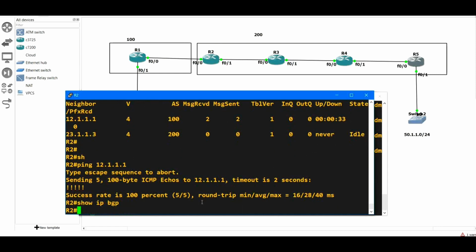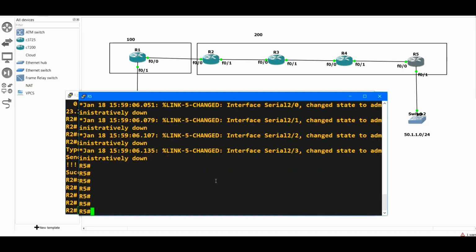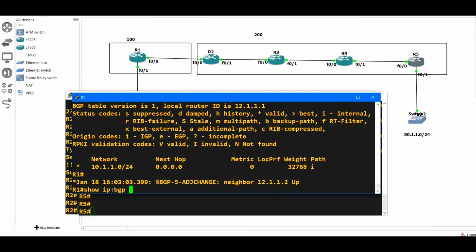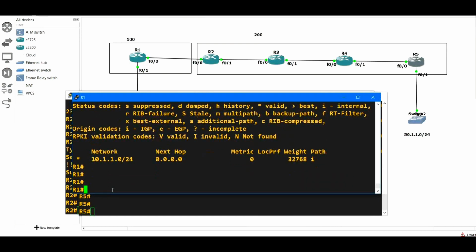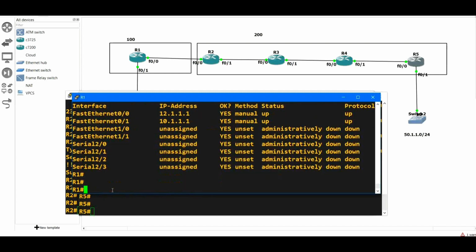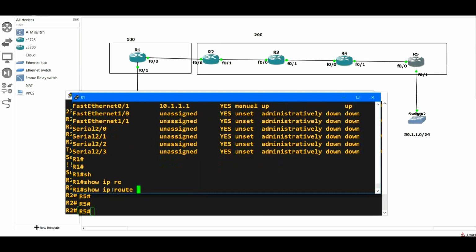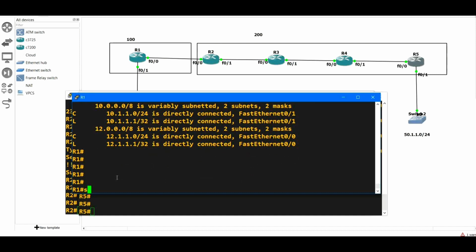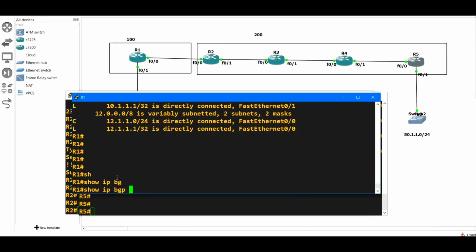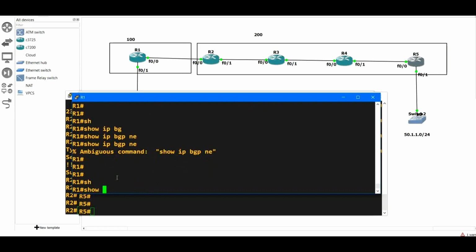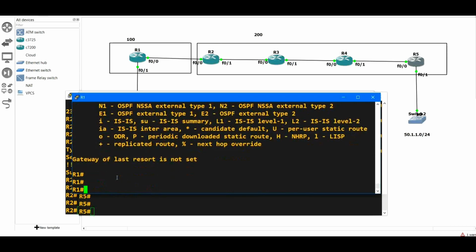Show IP BGP, so still there is no route. Let me check on R1 why this route is not best. Again, this route is not best. Just wait. Show IP interface brief, the port is up. Show IP route, okay. Show IP BGP neighbor. Show IP route BGP, definitely there will not be any entry.